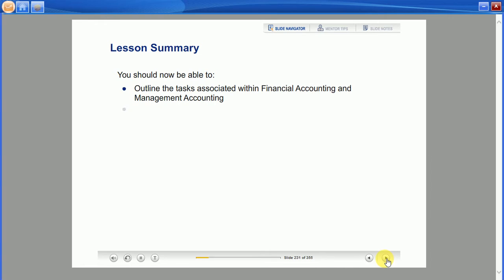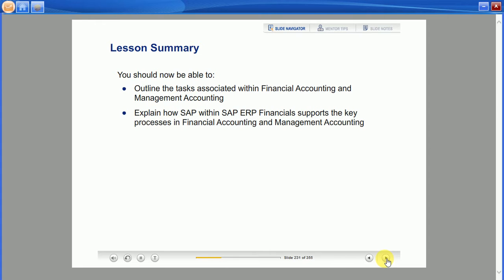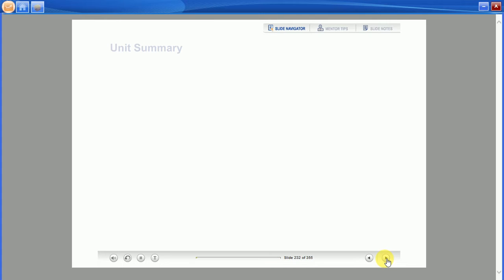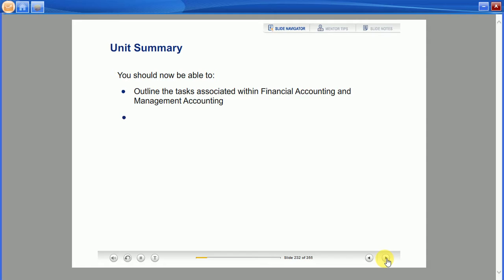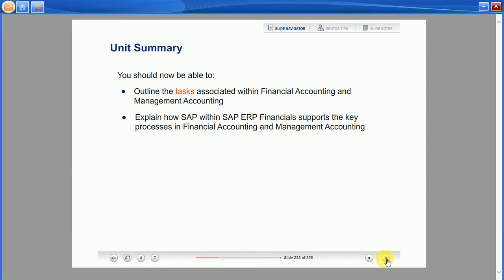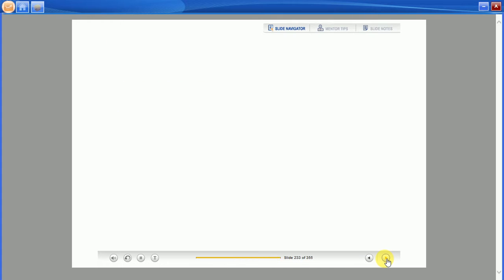This lesson is now complete. We described different tasks and key processes of financial accounting and management accounting and explained how these are supported by SAP ERP Financials. We have come to the end of this unit. You should now be able to outline the tasks associated with financial accounting and management accounting and explain how the SAP ERP Financials package supports the key processes in financial accounting and management accounting.